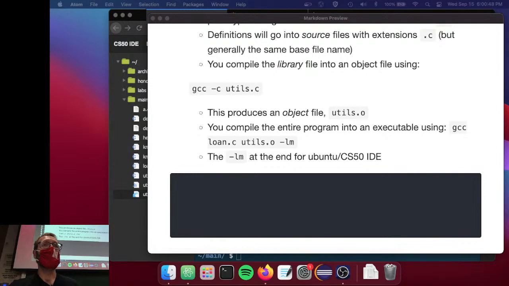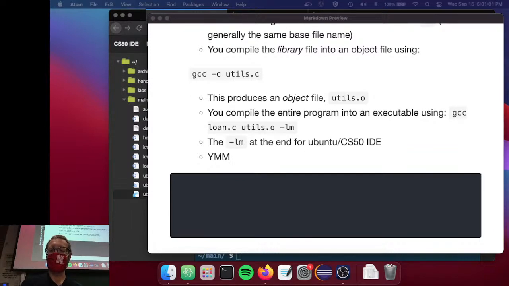Like CSE, that -lm does not have to be at the end. In fact, I don't think it can be at the end. It has to be somewhere else. Again, your mileage may vary, right? Why? What is that? Why your mileage may vary? There we go. All right. Questions on that so far?